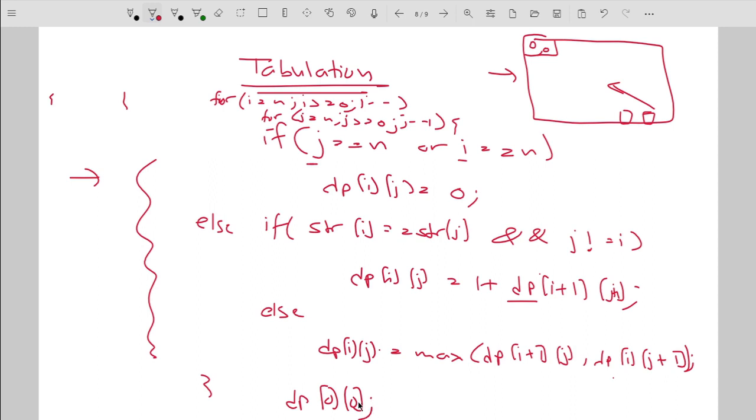Now I hope you have understood the tabulation approach as well. The time complexity will be O of n square, because I am not traversing more than n square cells in this particular dp array, and the space complexity is again O of n square, independent of the recursive stack space.